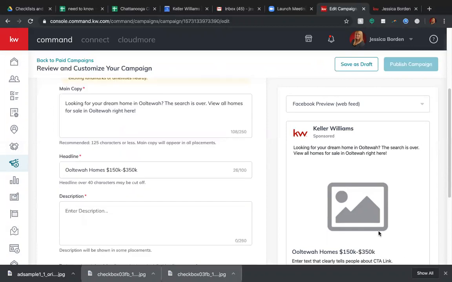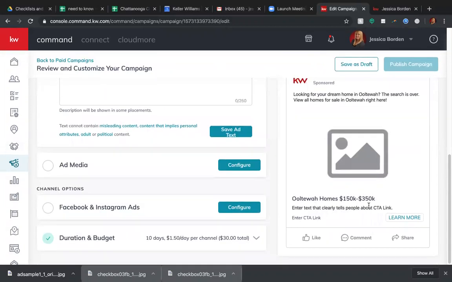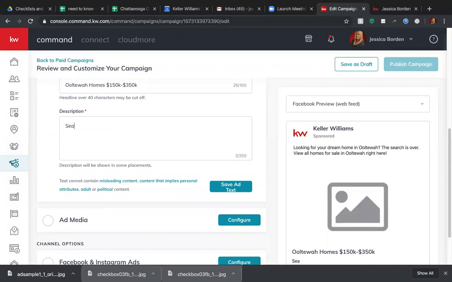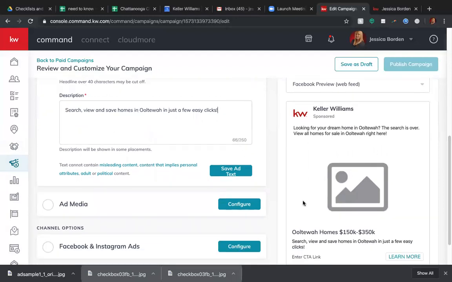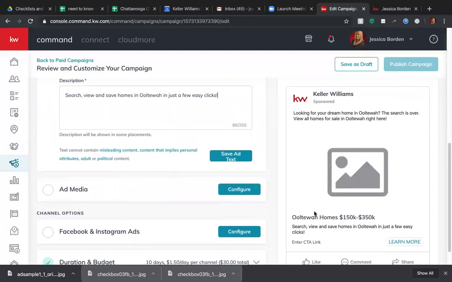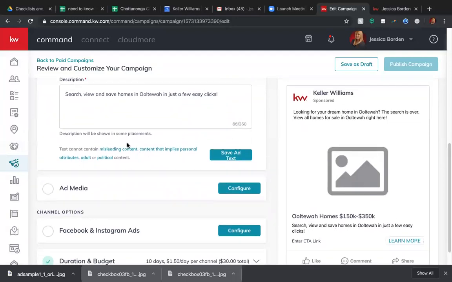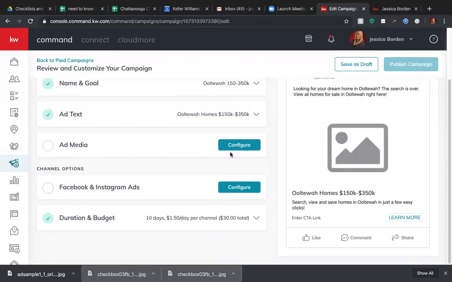And then I'm going to describe right down here what the people are doing on the link that they're going to be clicking on. So search, view, and save homes in Ottawa in just a few easy clicks. So that is the call to action, if you will. So then you just save your text.